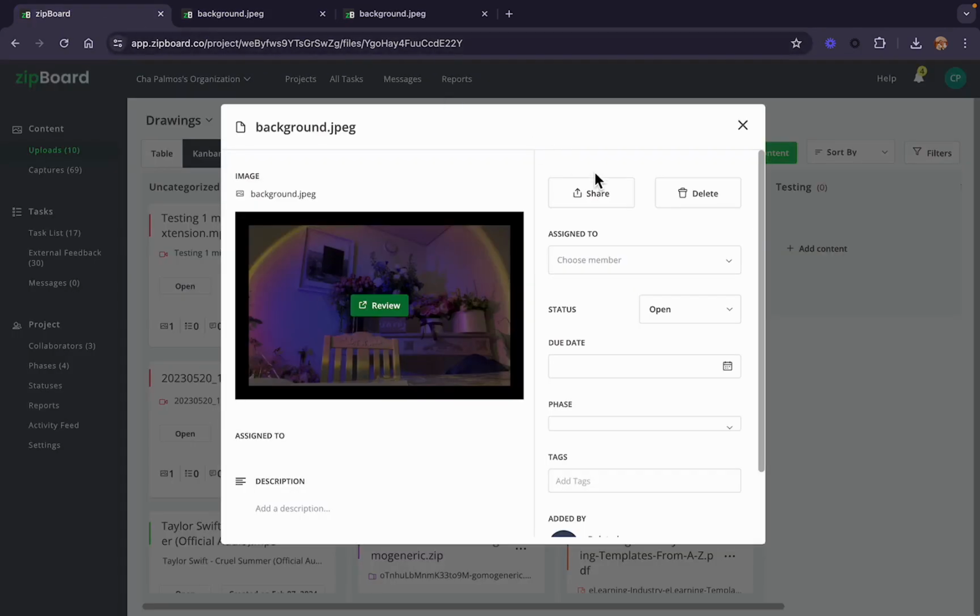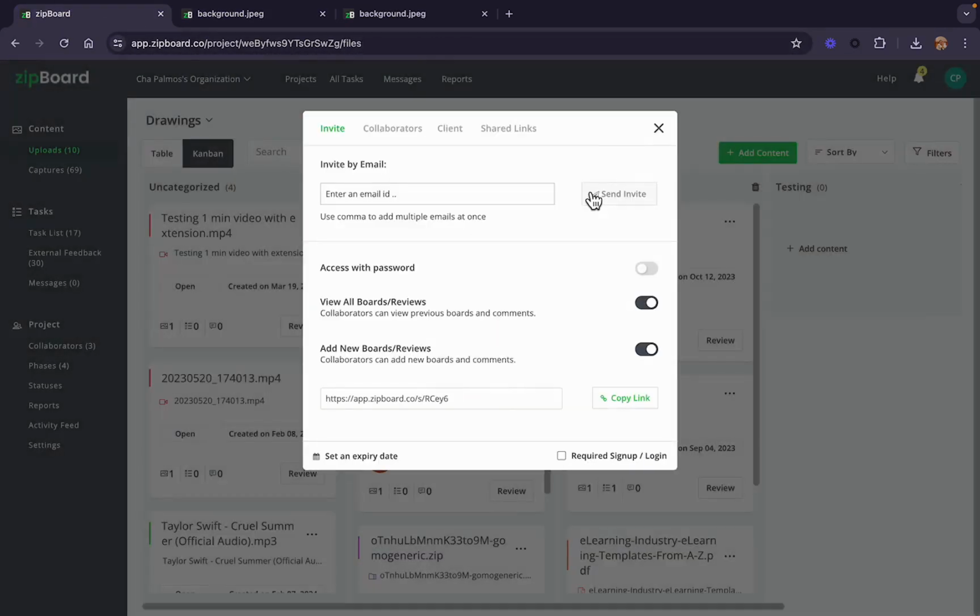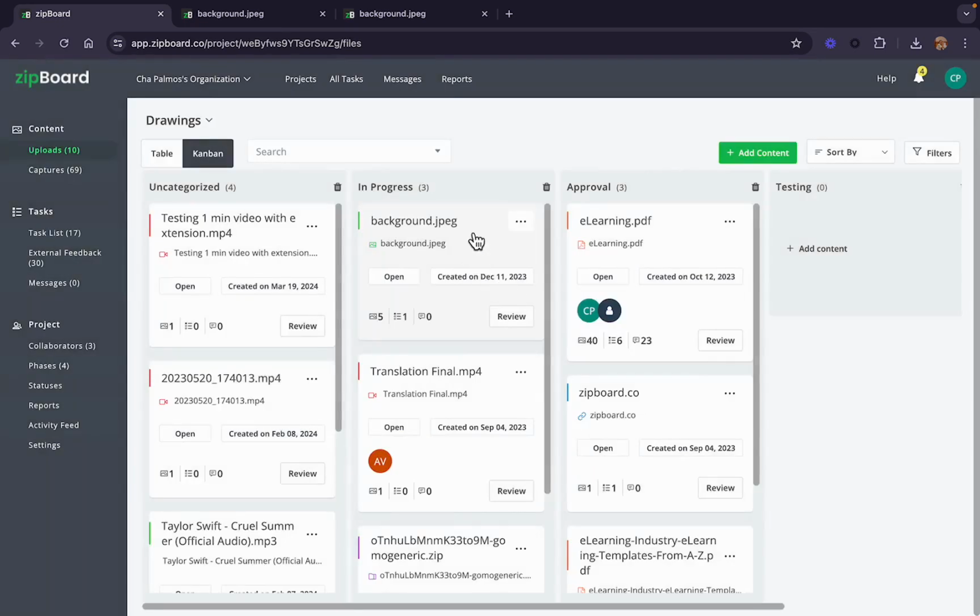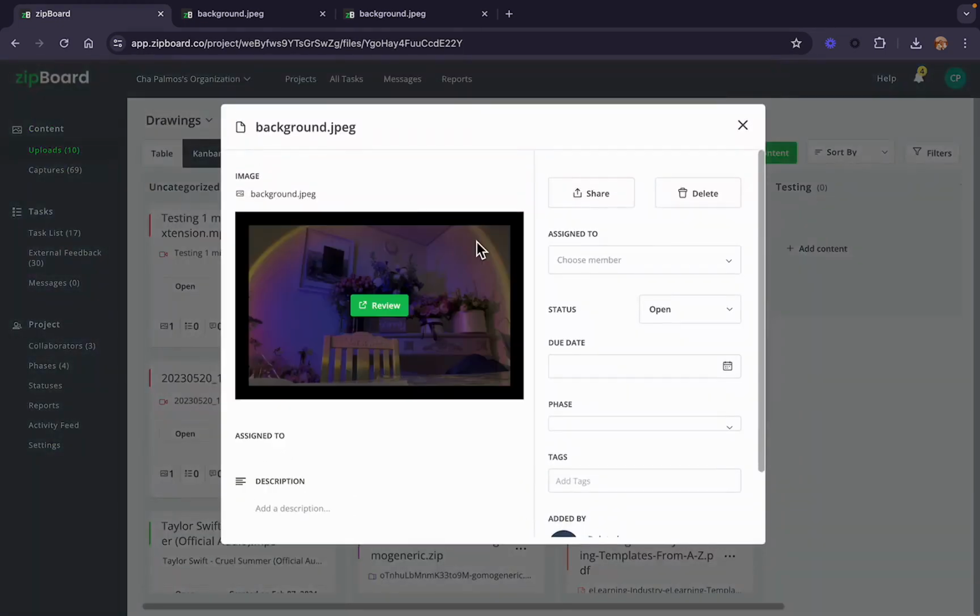Going back, you can also share a file or an asset to people outside zipBoard so they can also review, depending on the permission that you've set up. Please know that we do have a help article that talks about the different options that you can take when sharing content to people outside zipBoard. If you wish to delete a specific file or asset, please click this delete button.